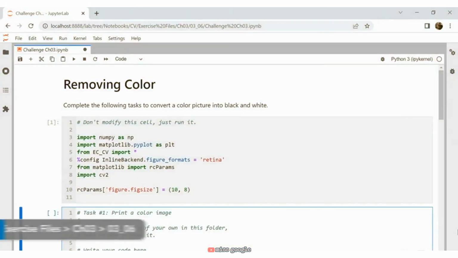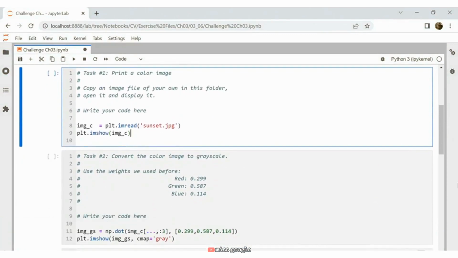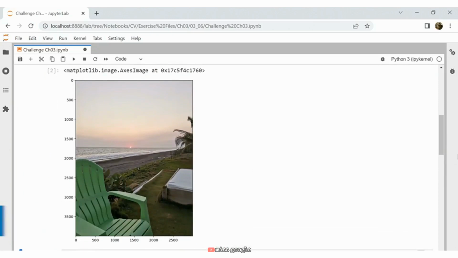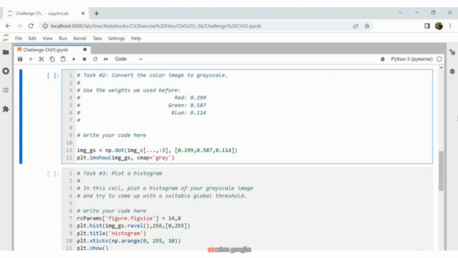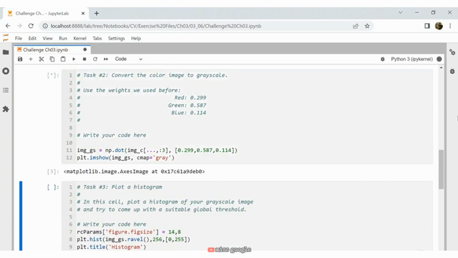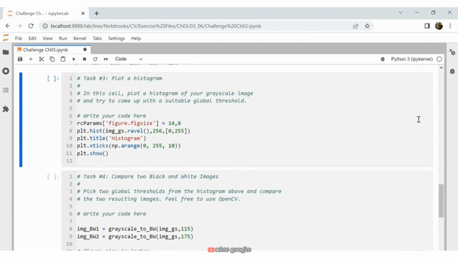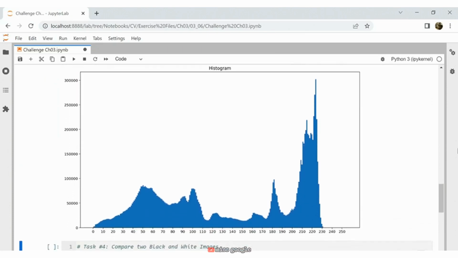How did you do? Here's my solution. First, I used a picture I took of a sunset at the beach. There it is. That's the Pacific Ocean, by the way. Next, I converted it to grayscale using the weighted average method I showed you earlier. Now here's my histogram. Looking at it, I picked 2 crevices I found interesting for the thresholds. These are at 115 and 175.